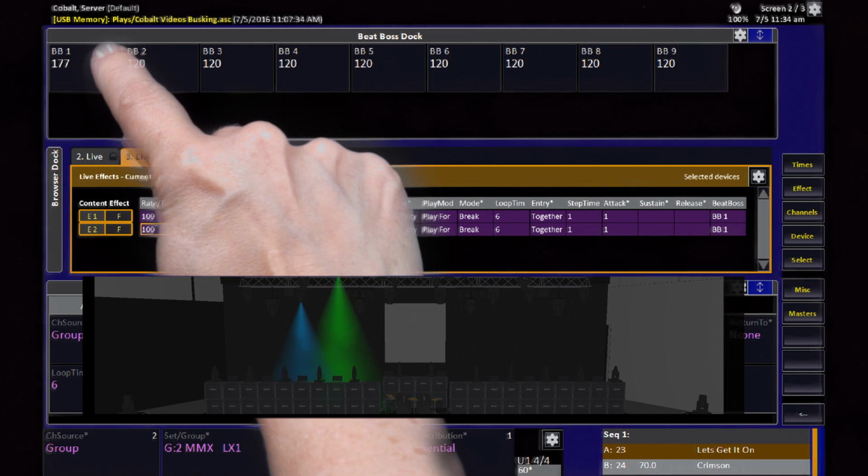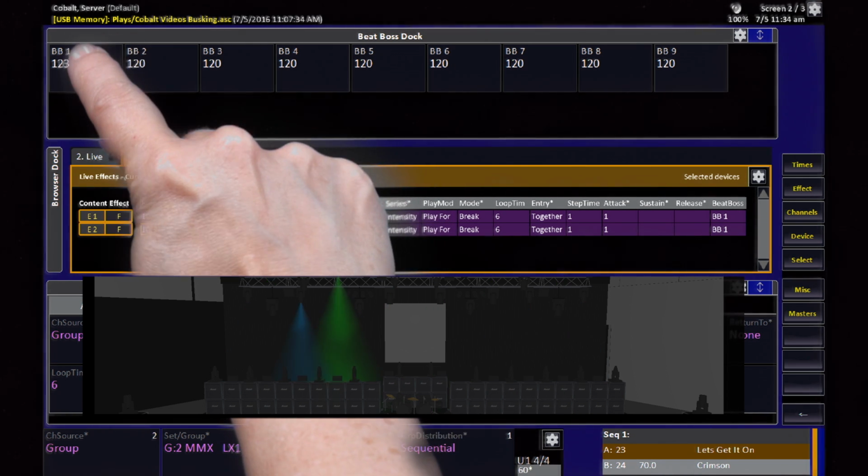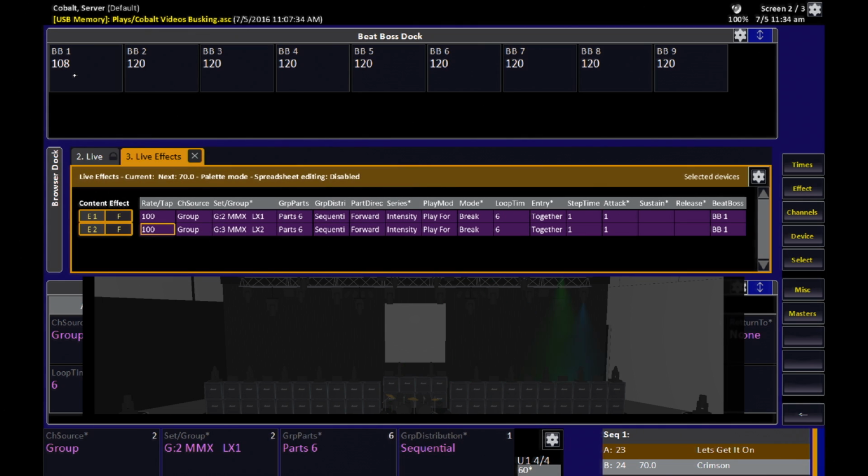Or I can listen, in this case, to the music in my head and tap in a beat that corresponds to what I'm currently hearing. And again, both of my effects look very similar because they're both set to the same values, running on different lights, and both using 108 as the BPM value.